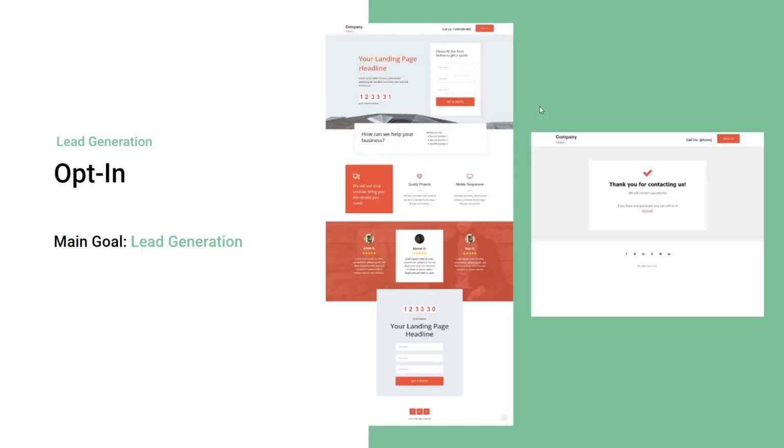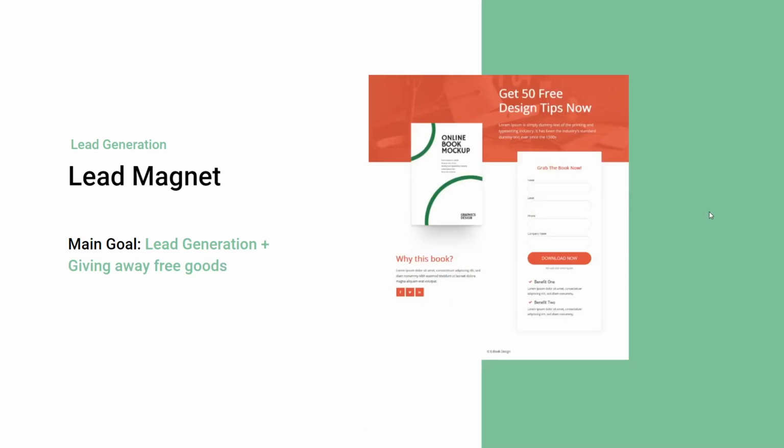Next would be the opt-in. Very similar to the Home, but here the idea is mainly lead generation and collecting the info. In most opt-ins, the whole thing happens on the same page, so you give enough information and you have some kind of form. My suggestion is a very short form so that people do not have to fill in too much information. You can follow up later on with more questions if you desire, but just to capture their info, keep it short. And then of course you have a thank you page for thanking them for submitting their information.